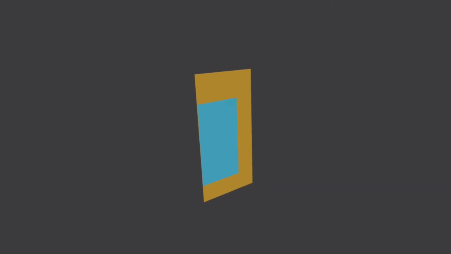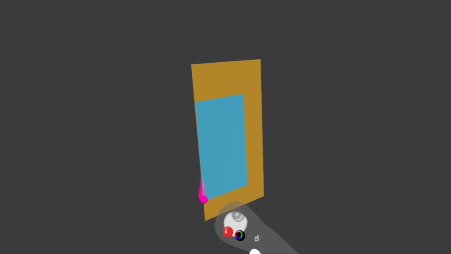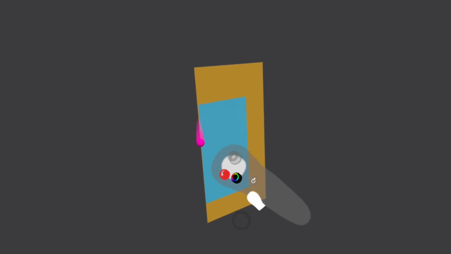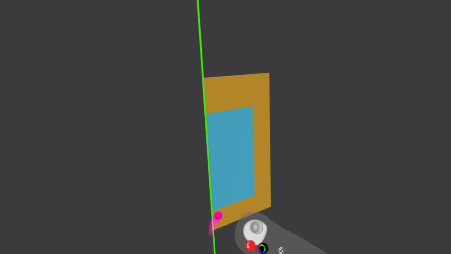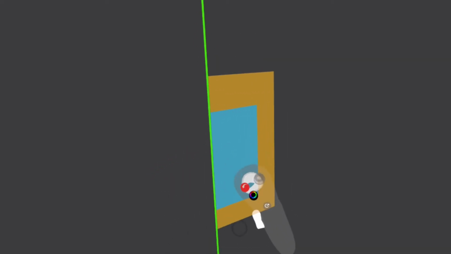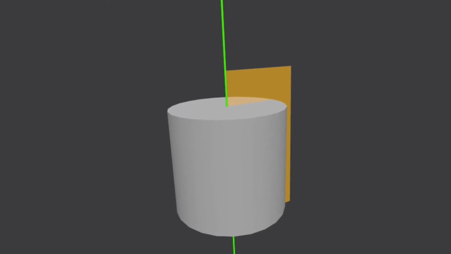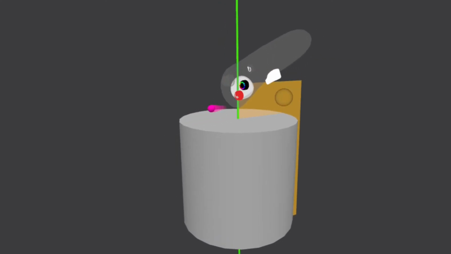To begin, a revolve starts with a sketch on a plane. Here you can see a blue rectangle drawn on the orange plane. Next, you choose a center line, which is the axis that the 2D sketch will be rotated around. Here you can see the green line, which acts as the axis of rotation. Now the rectangle is rotated around the axis to create that cylinder.